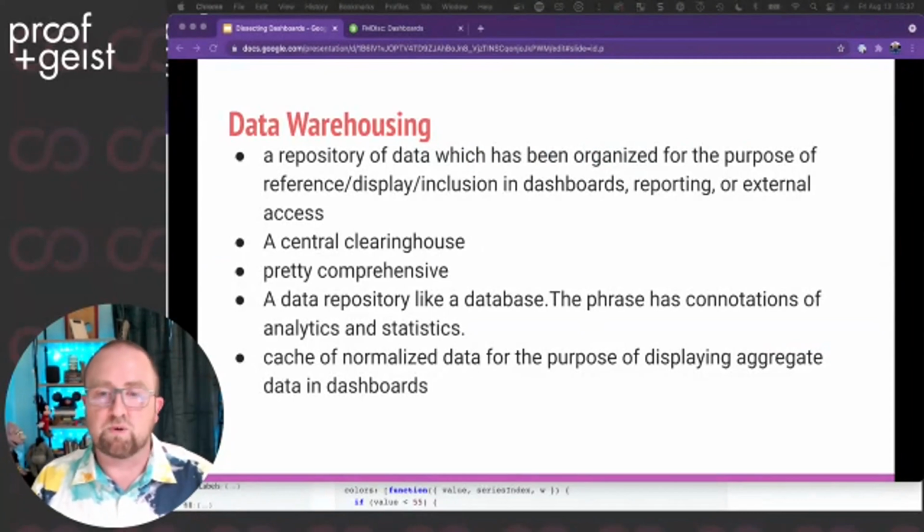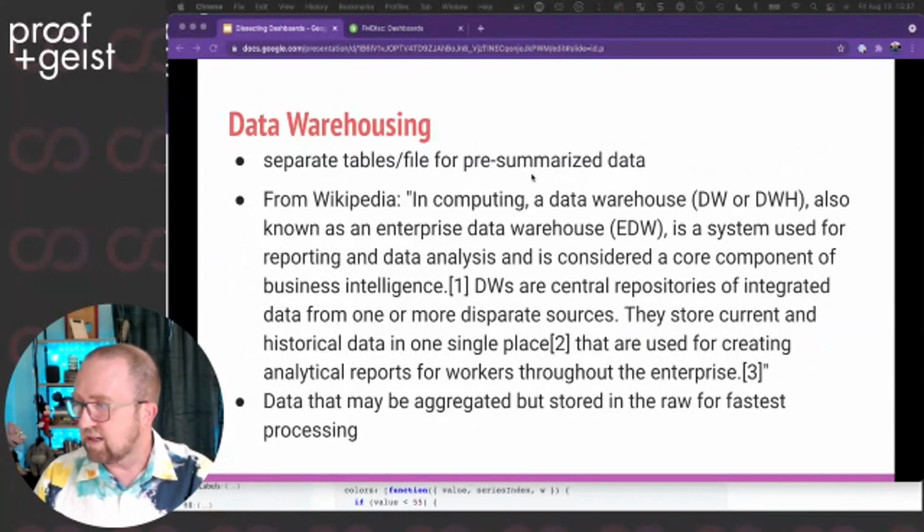Basic, a repository of data, cache of normalized data. There's some interesting words here: normalized, and then analytics and statistics. What else do we got? Separate tables file for pre-summarized data.